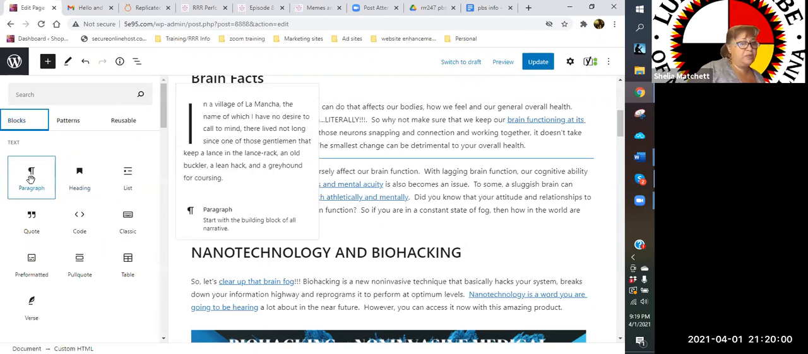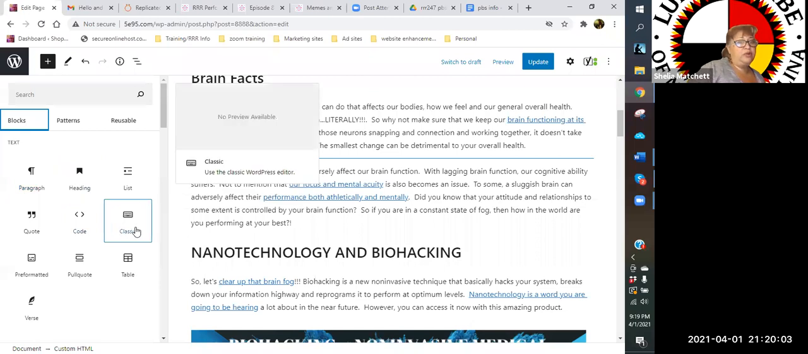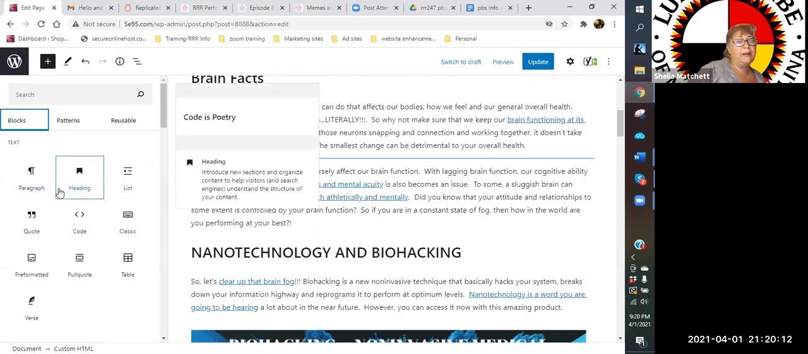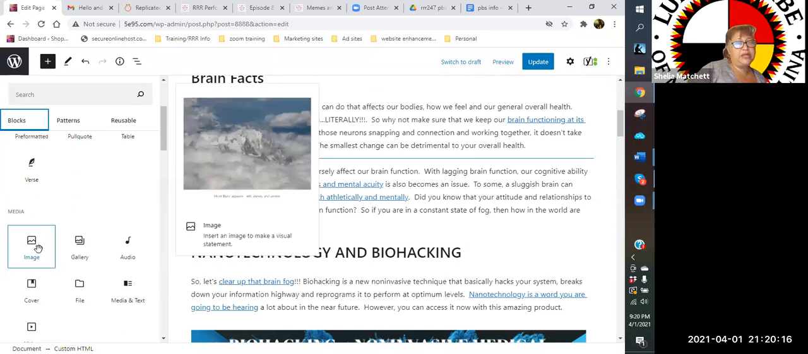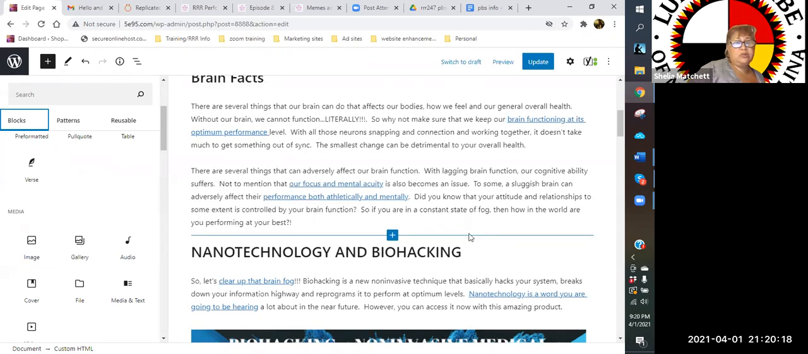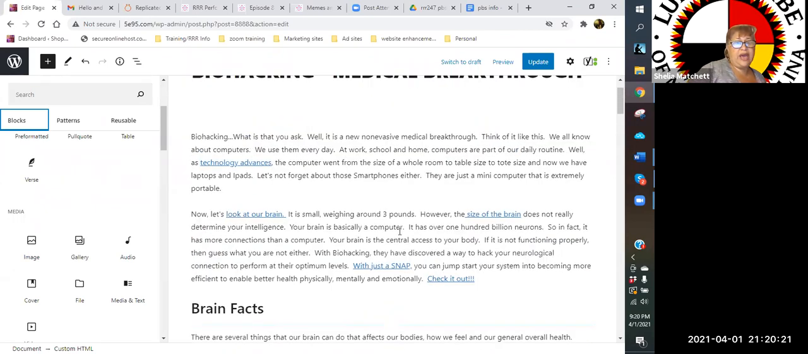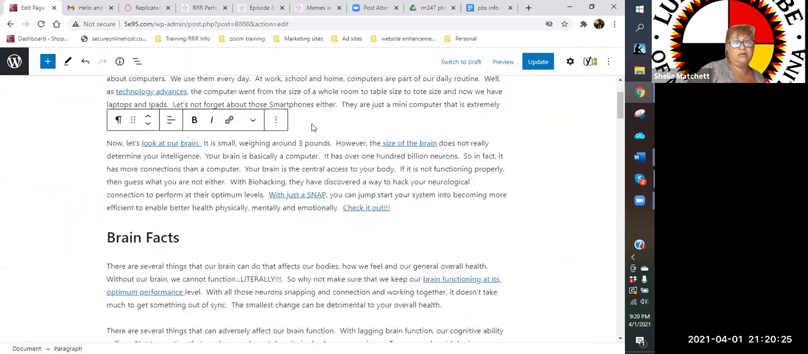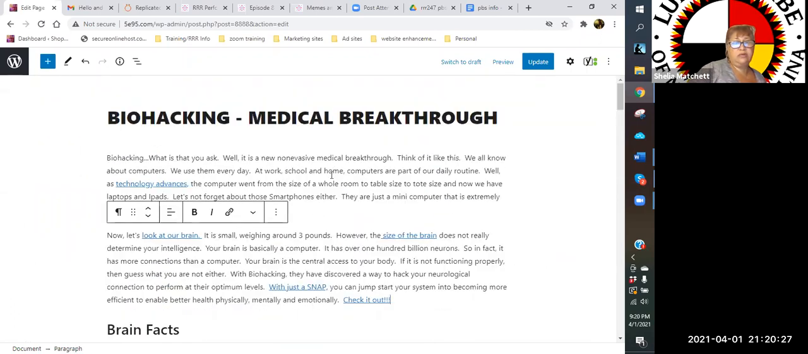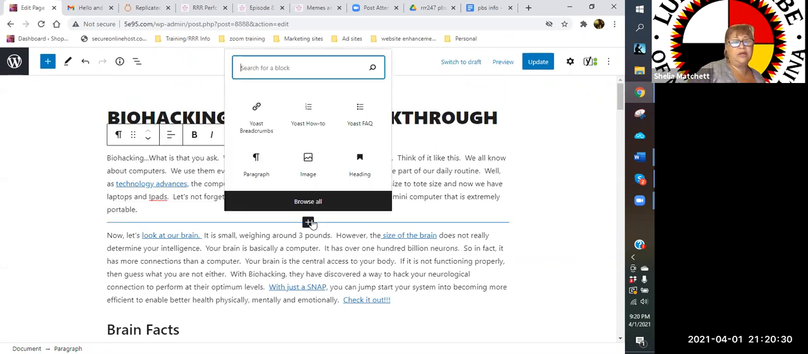Most of us, you're going to be using paragraphs or headings. Classic, we don't really need because right now with all the new updates, most of the stuff that we did in the classic block, we can now do in basic paragraphs. That has several different things that you can do. Media is where you're going to be adding your images. So since we took that image out, I want to add another image. So I'm going to come here, hit my block, hit my plus, and I'm going to click add an image.